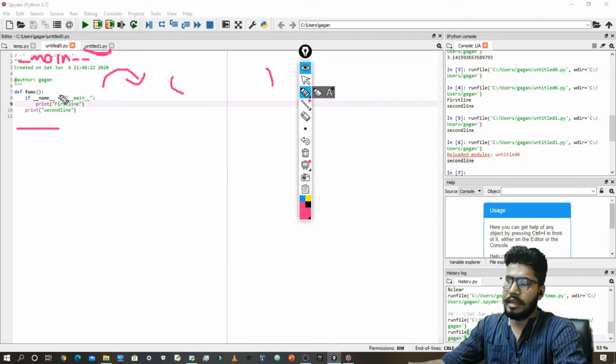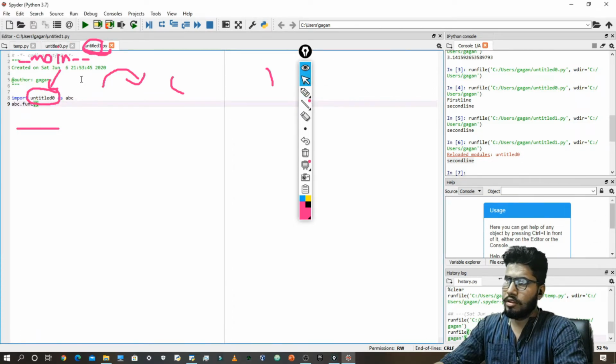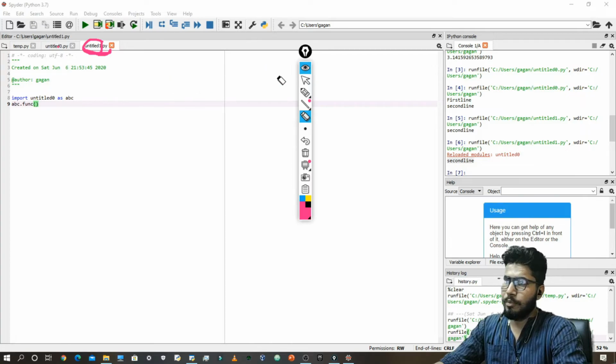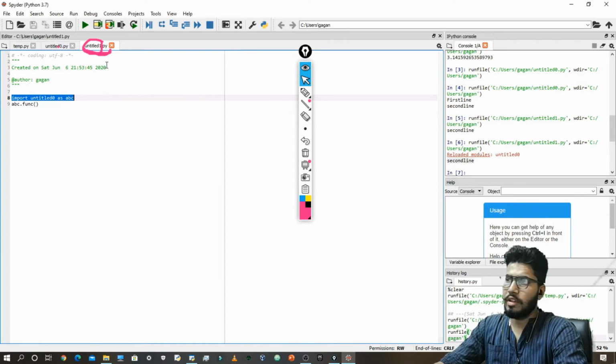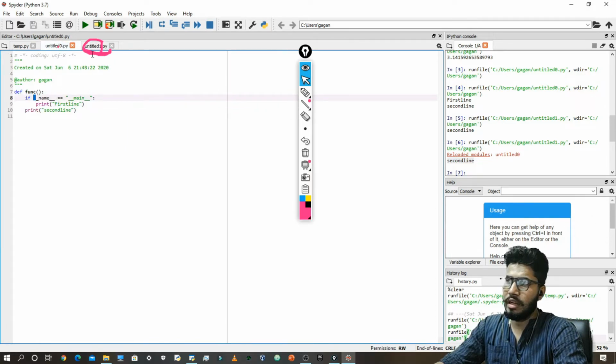But when the interpreter detects that the program is being imported somewhere else, then it gives this the file name, the module name, which in this case is untitled0. When I was running the program from this file, I was importing this code into this program using this. So the interpreter gave the value untitled0 to the __name__ variable, and because of that the condition became false, and that's why it only printed the second line.